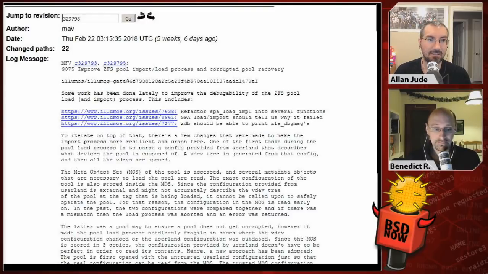However, it made the pool load process needlessly fragile in cases where the VDEV configuration changed or the userland configuration was outdated. Since the MOS is stored in 3 copies on the pool, the configuration provided by userland doesn't have to be perfect in order to read its contents. Hence, a new approach has been adopted. The pool is first opened with this untrusted userland configuration, just so that the real configuration can actually be read from the MOS. Then, the trusted MOS configuration is used to generate a new VDEV tree, and the pool is closed and reopened using that configuration.